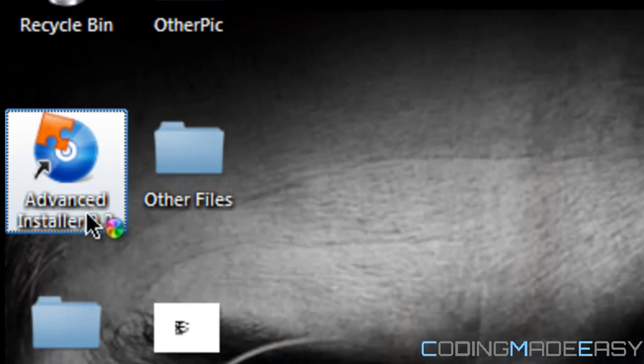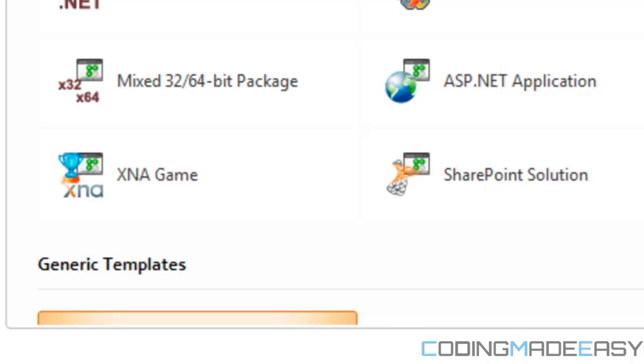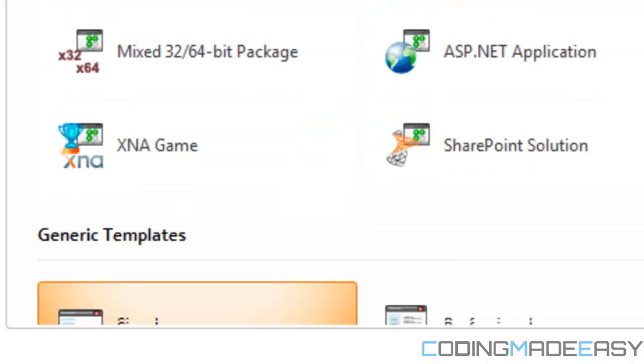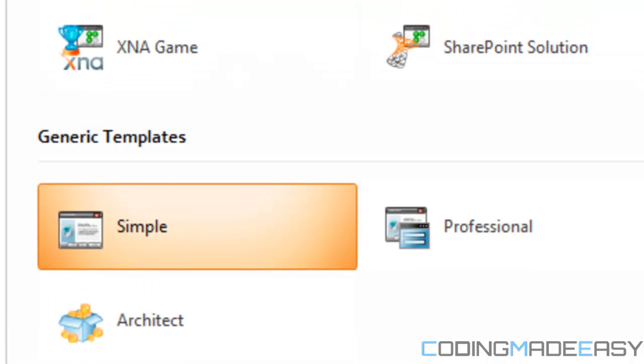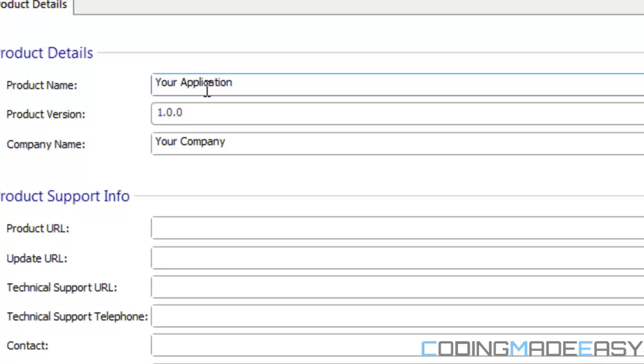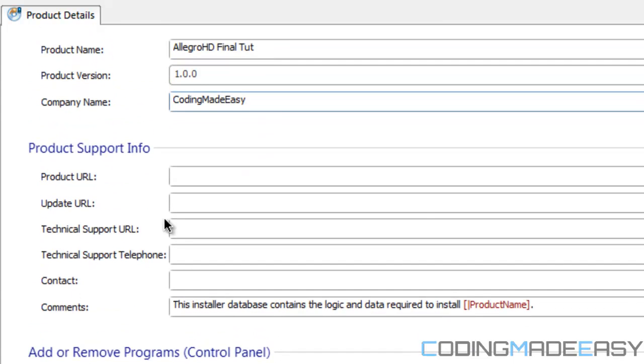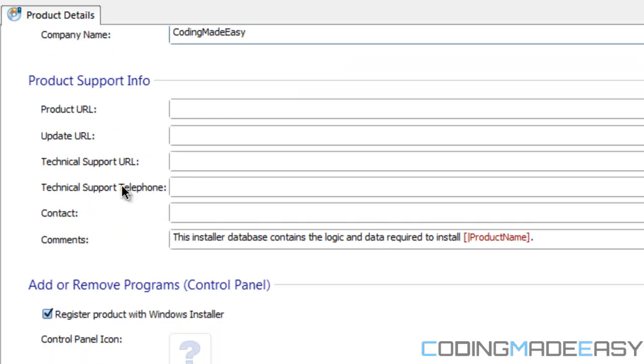So once we're done all that, then Advanced Installer should be installed by now. If it isn't, then your computer must be ancient or something. So once you get that, we're going to open Advanced Installer, and there's a lot of different specialized templates. We're going to go to generic templates and just click simple, and we're greeted with this page. And for this, we're just going to name it AllegroHD final tutorial or whatever. And for the version, it's the first version, I guess, or whatever version you want to put it as, and then put Coding Made Easy for the company name or any company name you want. You could add all this stuff right here.